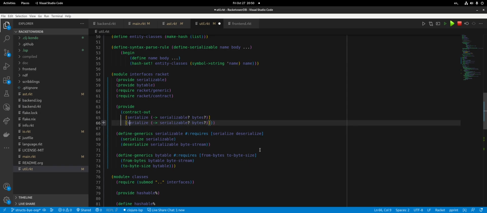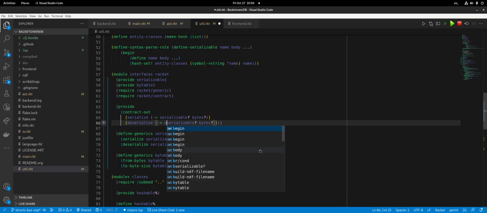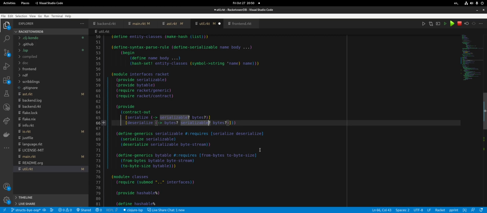Okay, question for you. My understanding is that the deserialize is going to receive bytes. Actually, it's going to receive two things. My bad. So it's going to receive serializable and bytes. Actually, that's not how you do the contract. The way the contract for a function works is it takes an arbitrary number of arguments. The last argument is the contract for the return, and then the other arguments are the contracts for each positional argument. So you don't need the parens there.